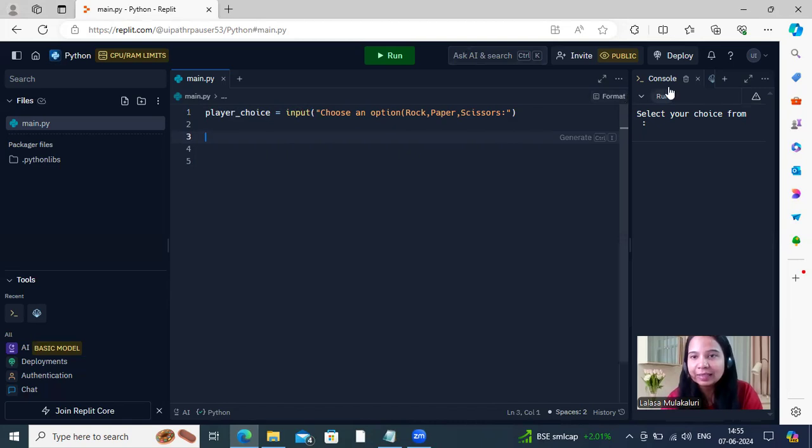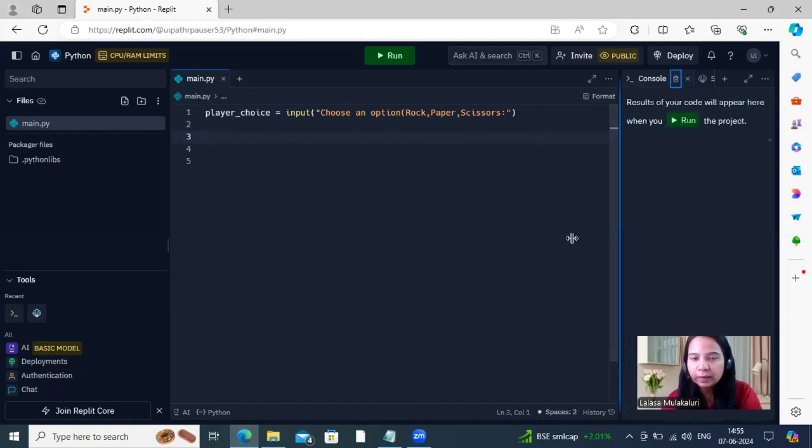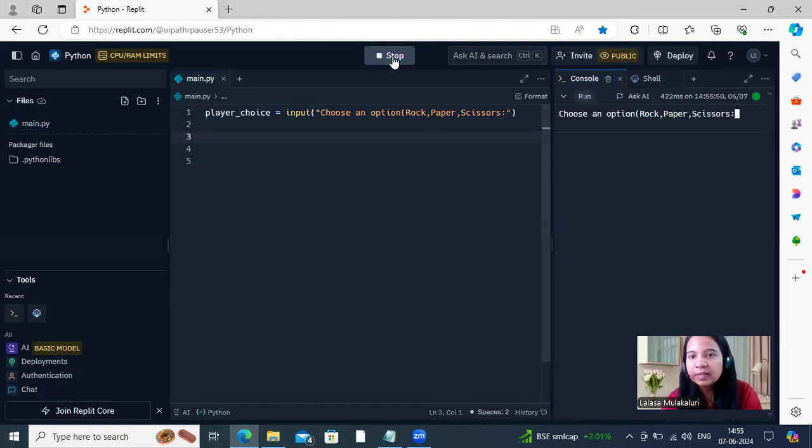So if I quickly run this and see on the console, let us see what it is giving. It is prompting a message to the end user telling choose an option, rock, paper or scissors. Now, if you observe something here, the program has not stopped yet. It is still running. Why? Because it is accepting an input from the end user. The end user has to type something, only then it would stop. So for now, let us type rock and hit enter. That is how you accept an input from the user.